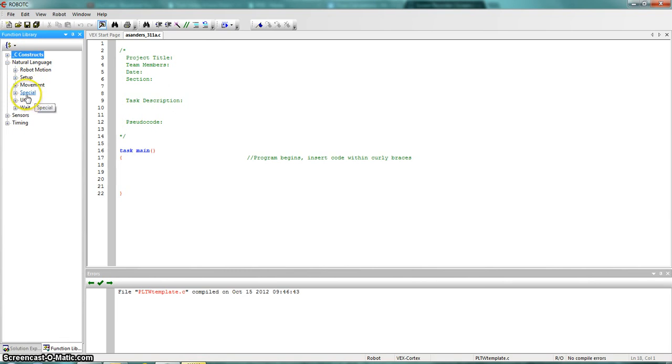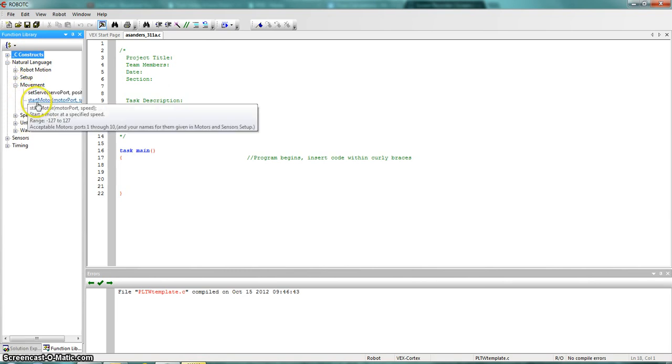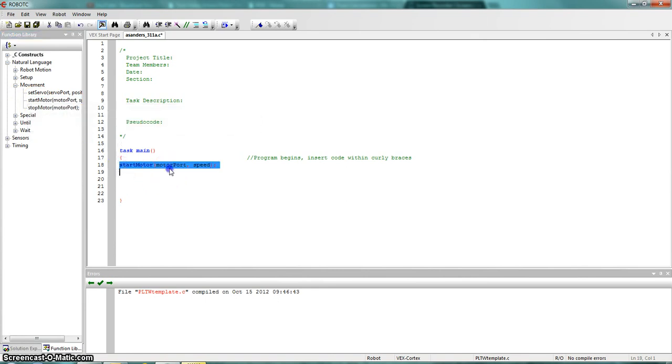So I want to start a motor. That's going to be underneath movement. So if I expand that, I can see there's start motor. And what I can do here is click and drag this right out to our program between the curly braces. Notice it says start motor. It says which port do we want it to come from and what's our speed.